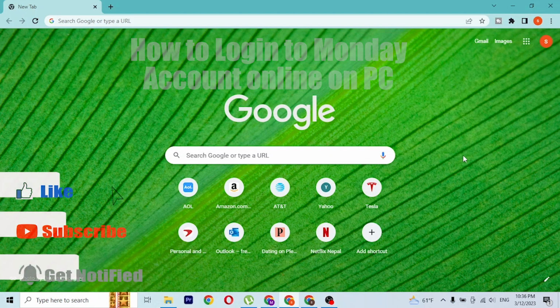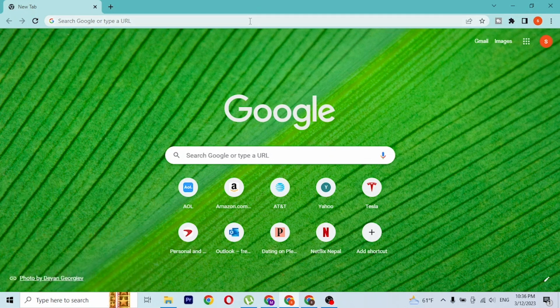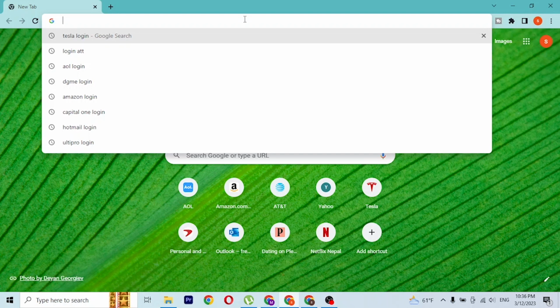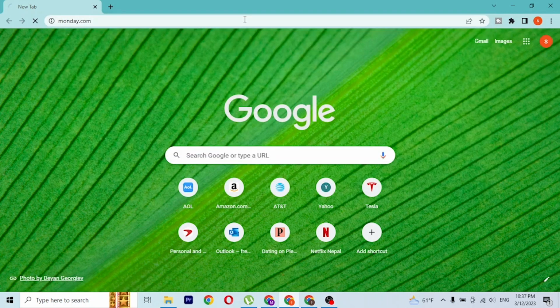Now to log into your Monday account on your computer, first open up your preferred browser. I have already opened Google Chrome, and in the search bar, click over there and type in the address monday.com like this and hit enter.